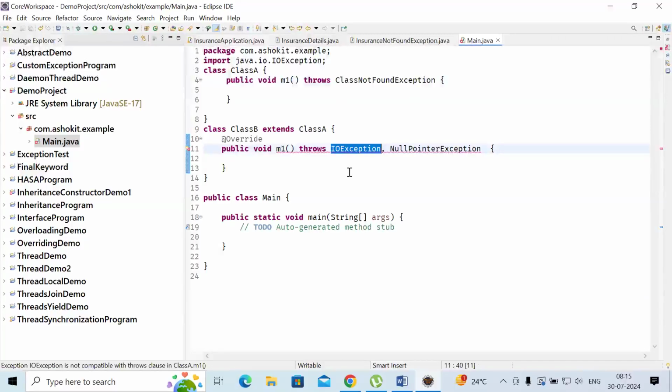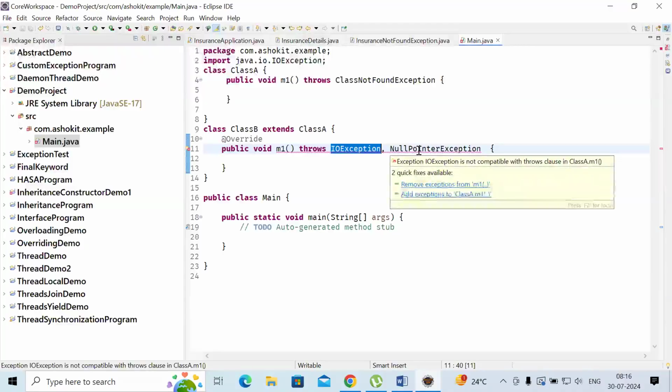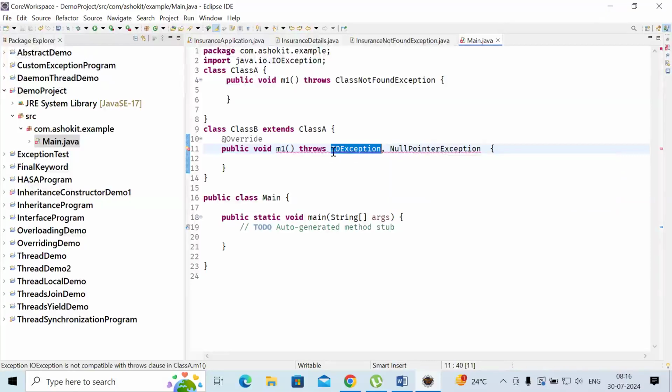Which means what to understand here? If a parent class method propagates a checked exception, the child class method also must propagate the same checked exception, but additionally it can propagate unchecked exceptions. Additionally it can propagate what? Null pointer exception, which is an unchecked exception. Yes. So did you get the first question?